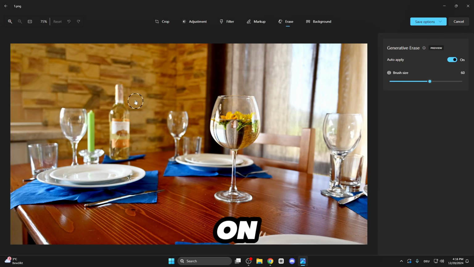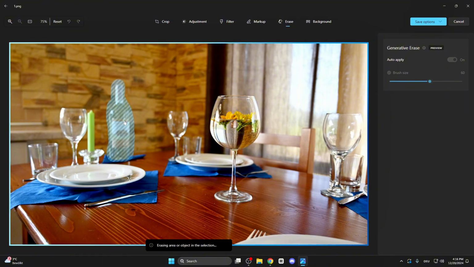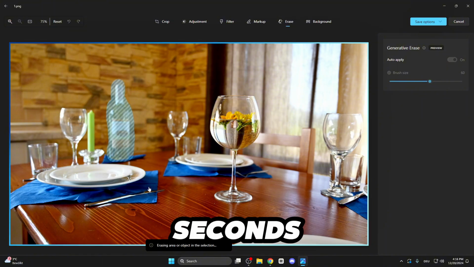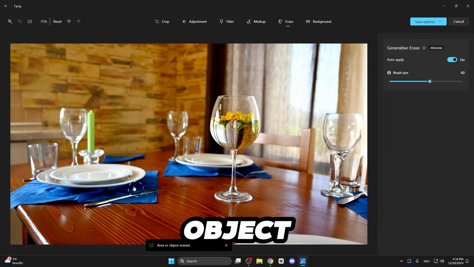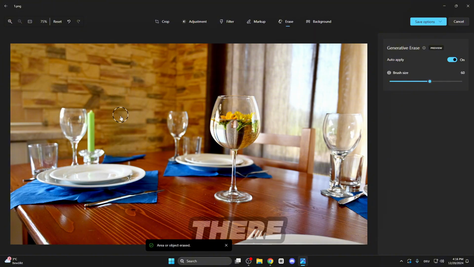Let's keep it on and mark this bottle. It means I want to remove the bottle. So just wait a few seconds, erasing area or object, and perfect job guys. You see the bottle is totally invisible. It seems like it's never been there because also the background is the same. That's AI guys, crazy but possible.